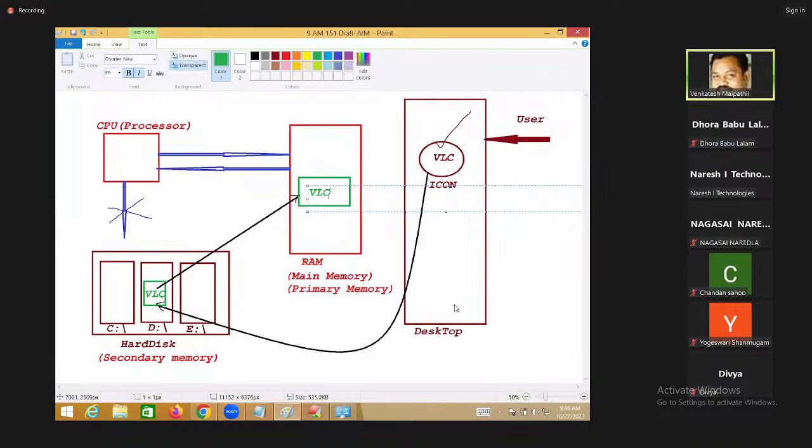It means the total VLC is not coming; a copy of VLC will come. Understood this point, right? Copy means the original is available in the hard disk only. The executables will come to RAM. For execution purposes, one copy is temporarily coming. The original file is not coming.